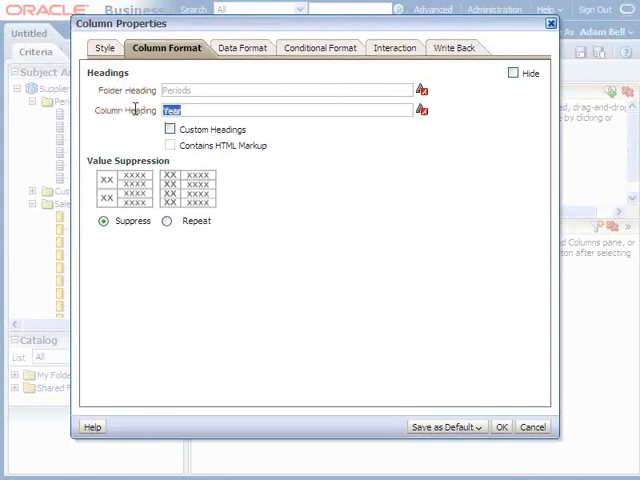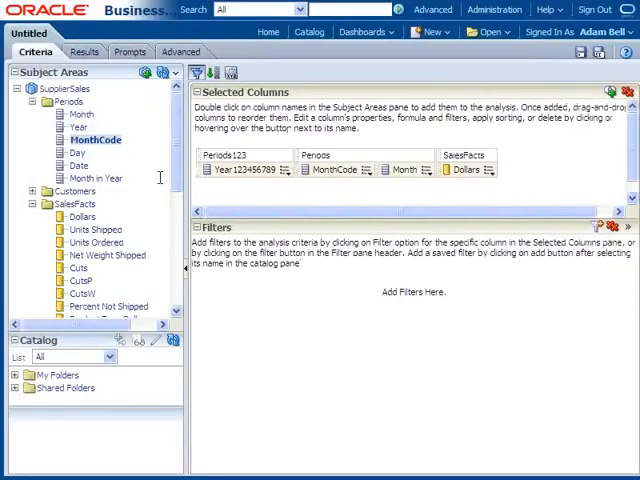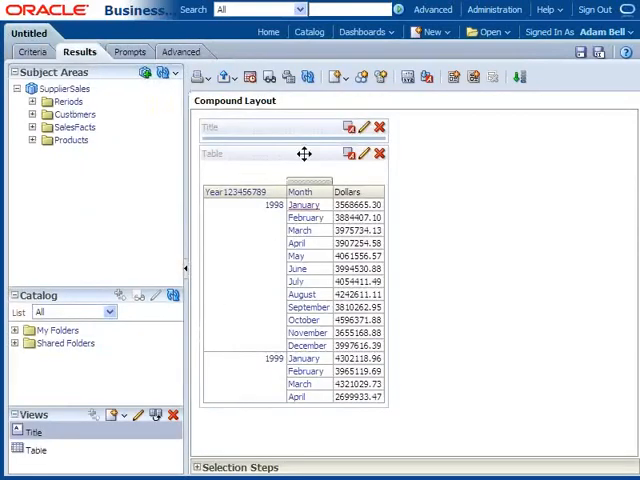Whatever name is specified here, suppose this name is not liked by the client. Then you can override it by selecting custom headings, and you can type whatever you want. Here 1, 2, 3, 4, 5, 6, 7, 8, 9, here also you can type whatever you want, and click on OK. Those names will be automatically reflected here. Click on results, and automatically in the results also we can see the same names.